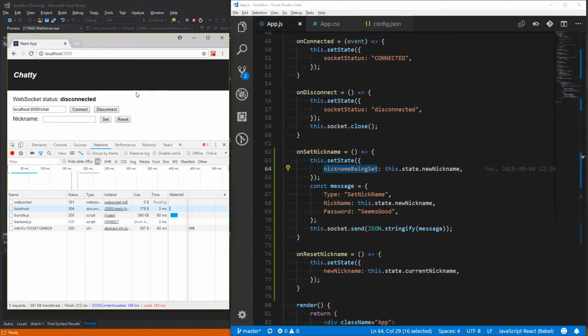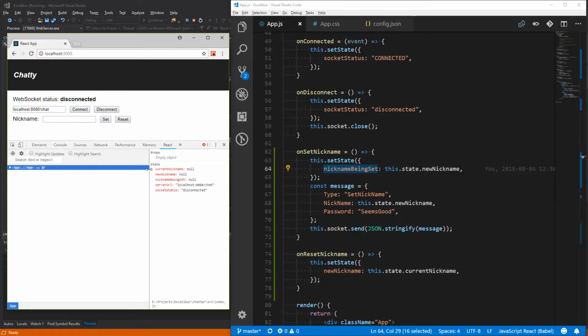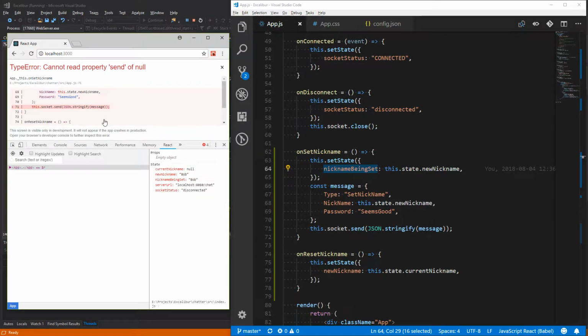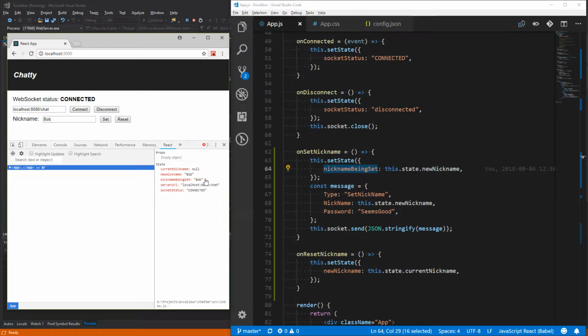So right now, because we're not using that, if I go to React here and I type, why do I always have to resize that? If I type in Bob and I hit set, okay, I have a typo here somewhere. Oh, I'm not connected. Yeah, we have to have a check for that too. So let me connect first, then try to set Bob. So you can see it says it's being set, but it's not the current, so if I reset, it goes back to null.